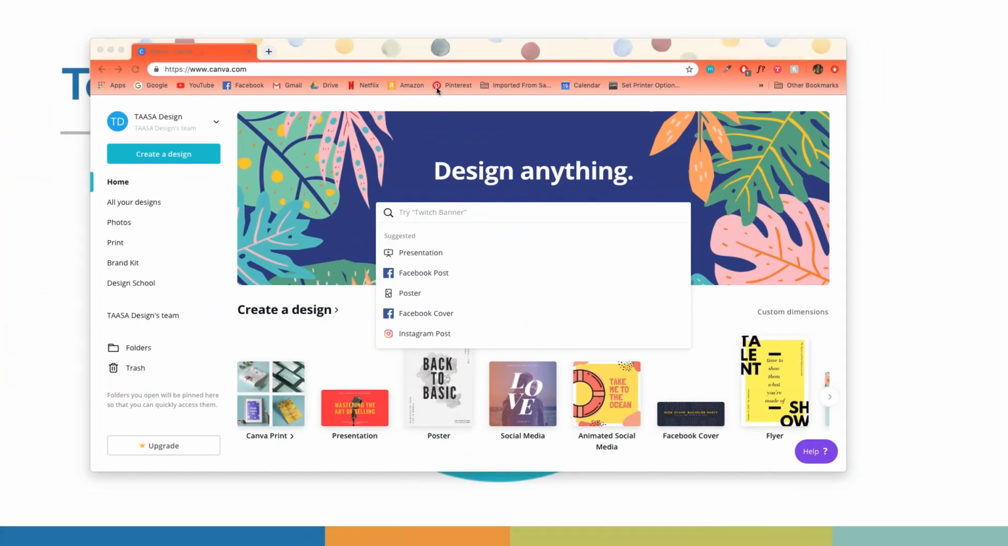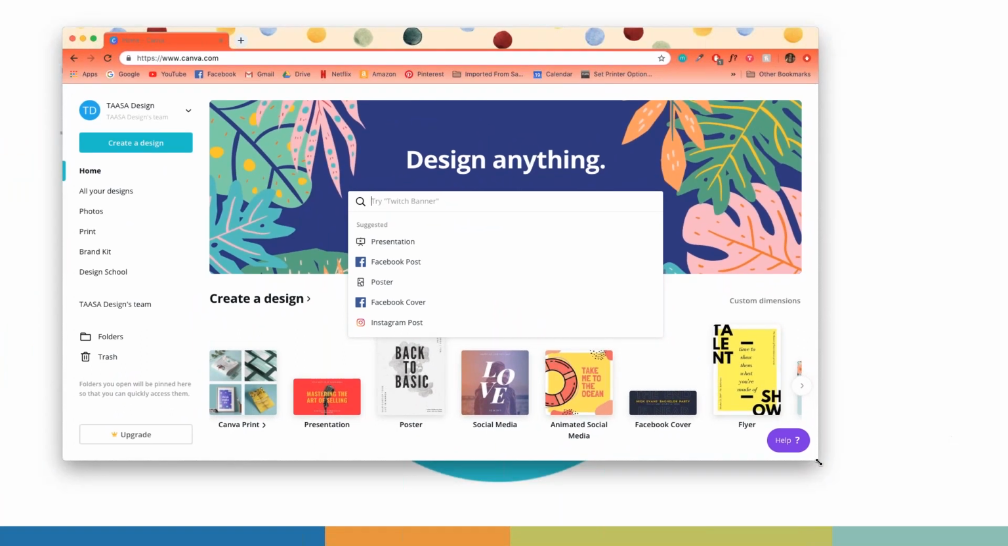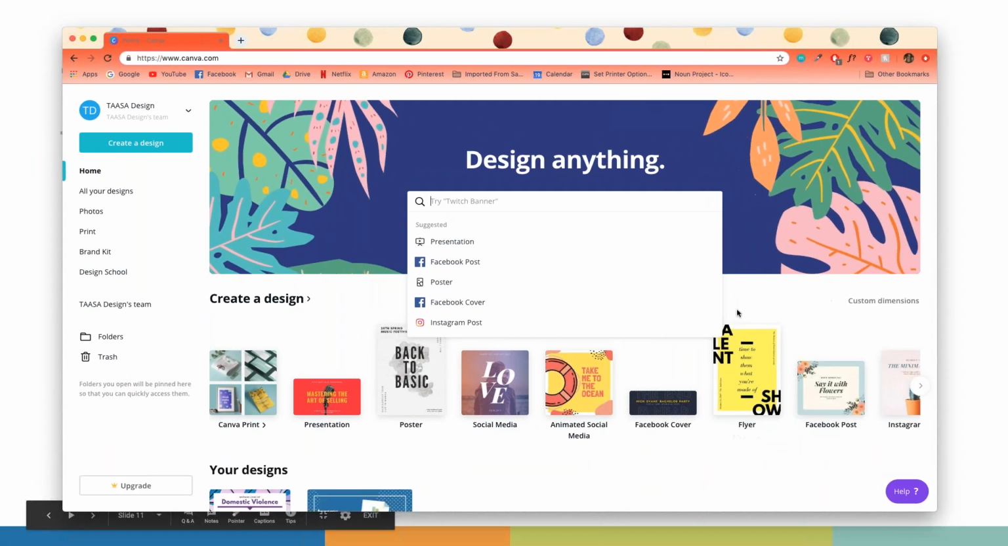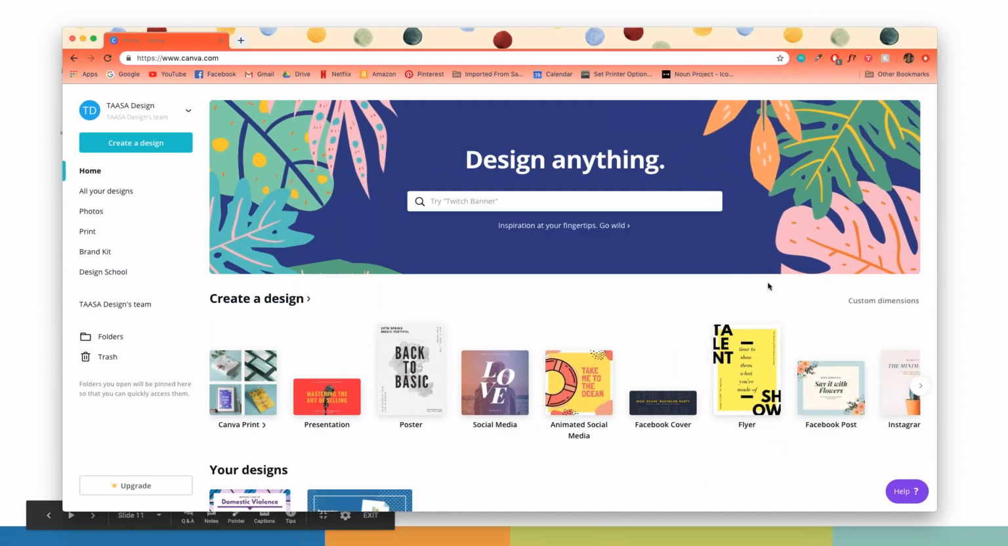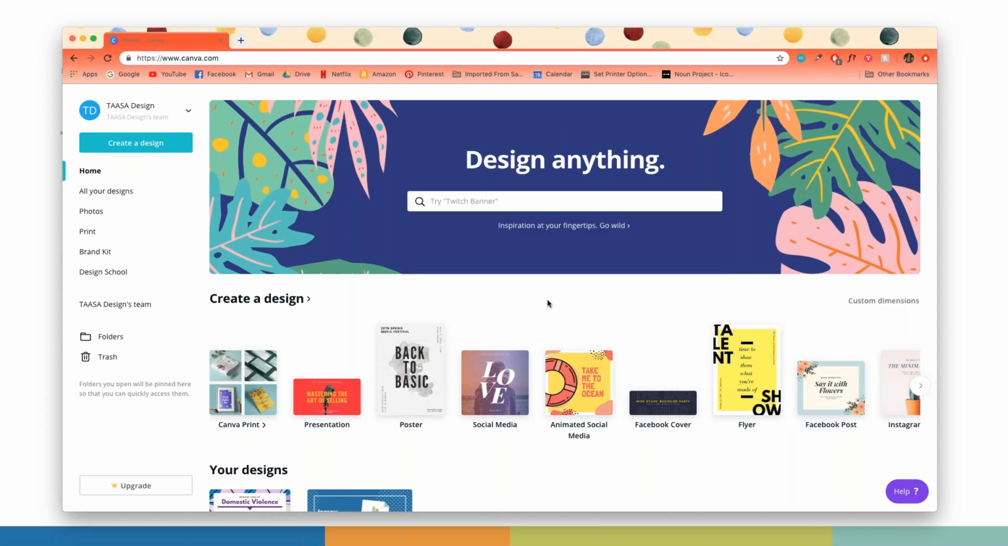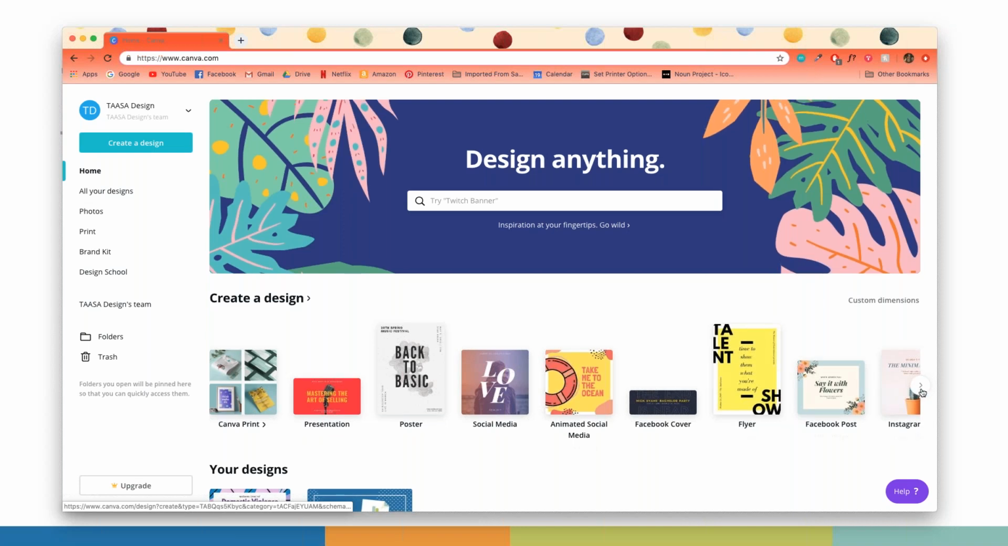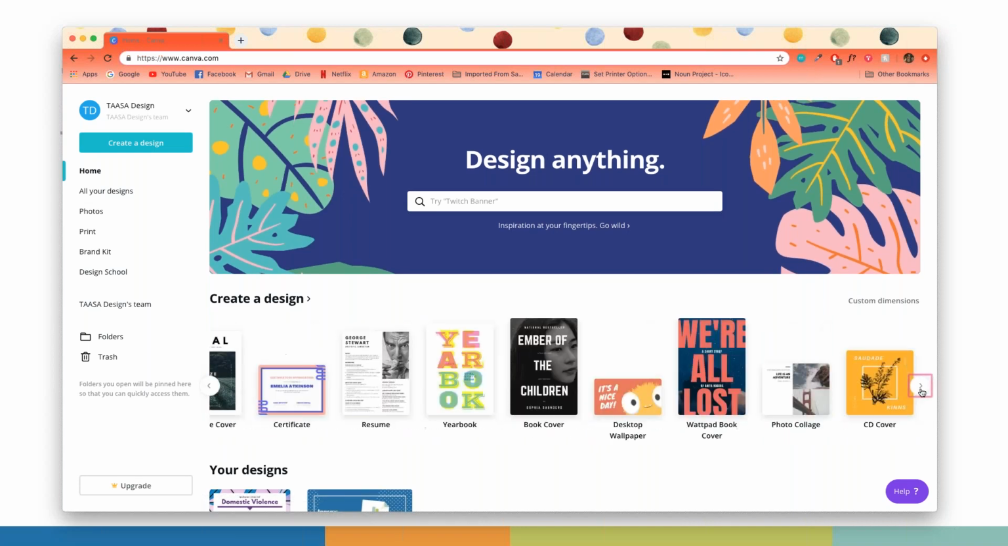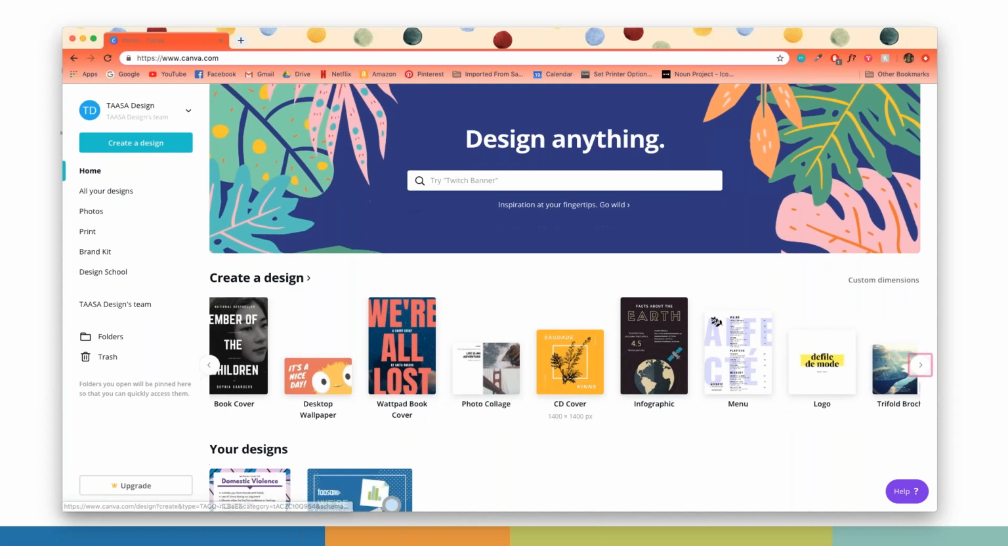All right, so when you log into Canva, if you make your account, it's free. I'd highly recommend everybody get it and at least play around with it. You'll see this "design anything." You can type in something that you want to make or create a design. They've got so many options, as you can see here: presentations, Facebook covers, pretty much whatever you want right there.